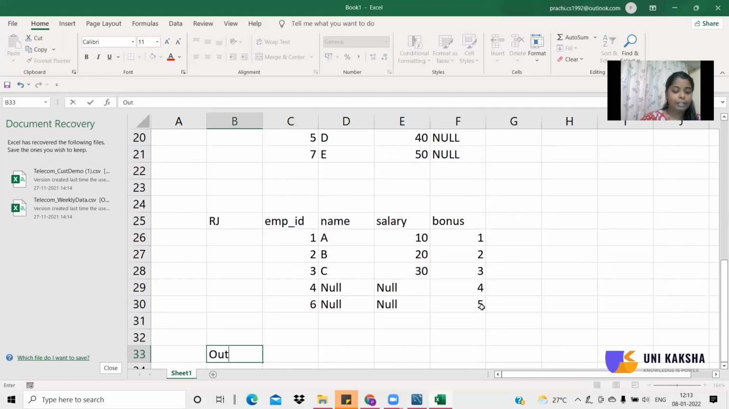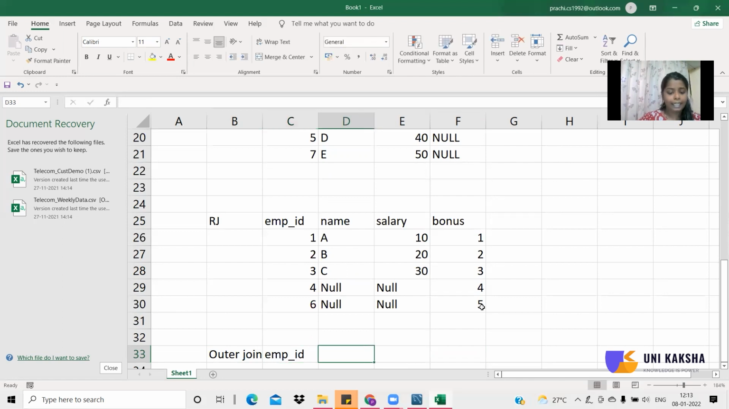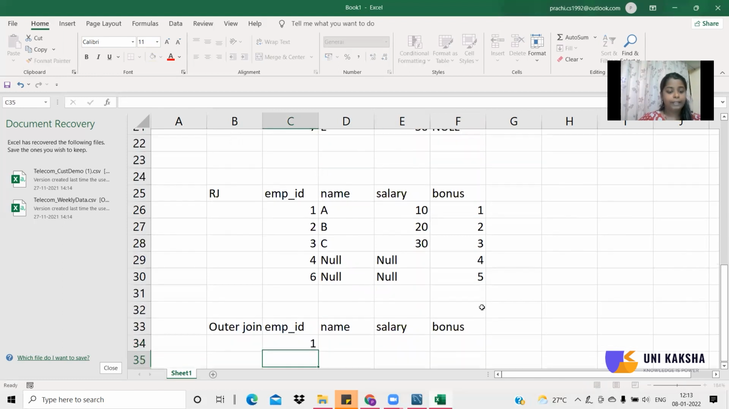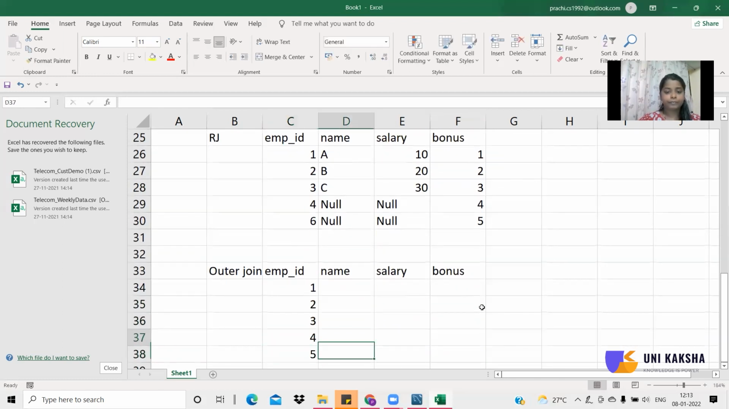And then comes something called the outer join, which is a combination of left join and right join, which is also called a union operation when it comes to sets. Union indicates that we want the entire information written in the result set. So we have ID, name, salary, and bonus. IDs 1, 2, 3, 4, 5, 6, and 7.